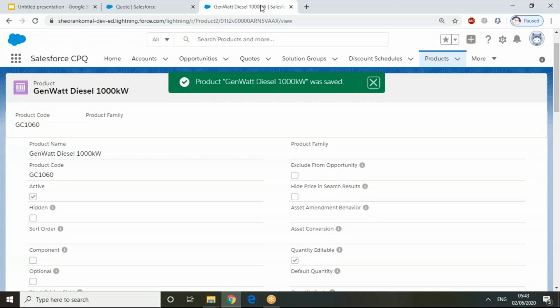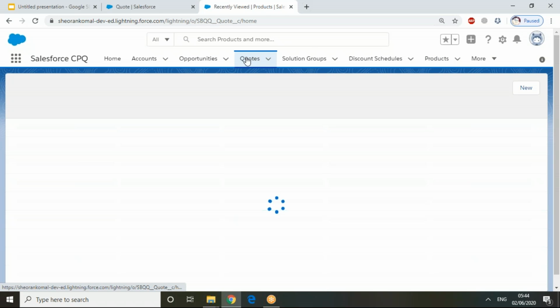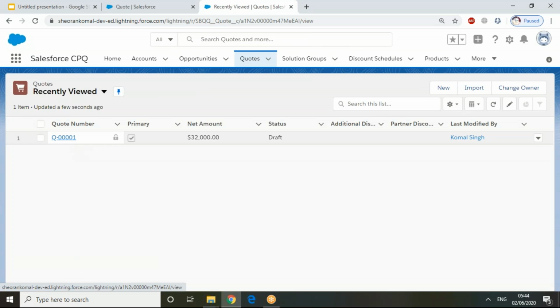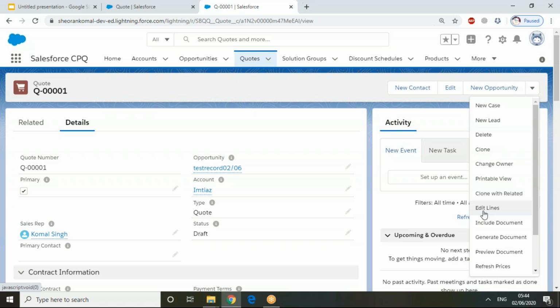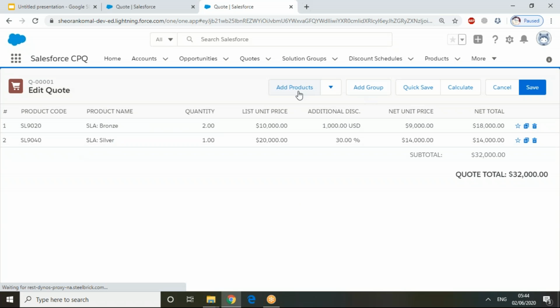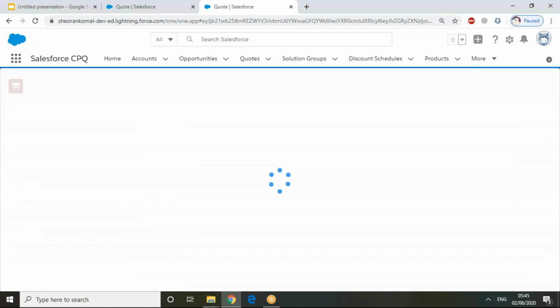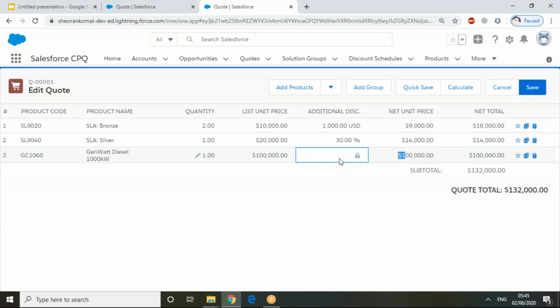Once it is saved, I will go to carts and add the product there, and then we will see. So add product. It was this one, right? Select this one, and now it is something on which you cannot give the discount. Okay, so this is how you can work.